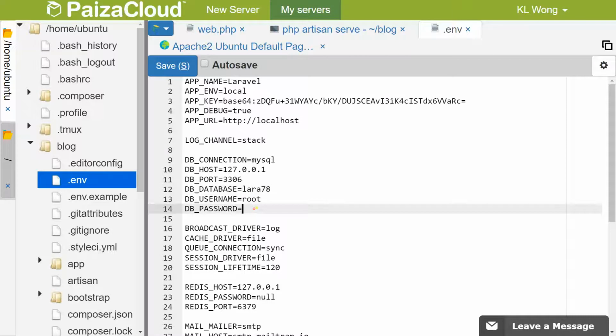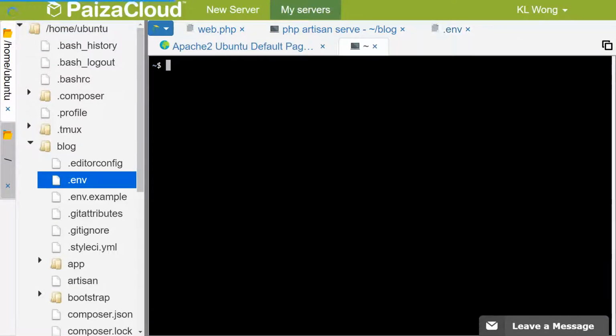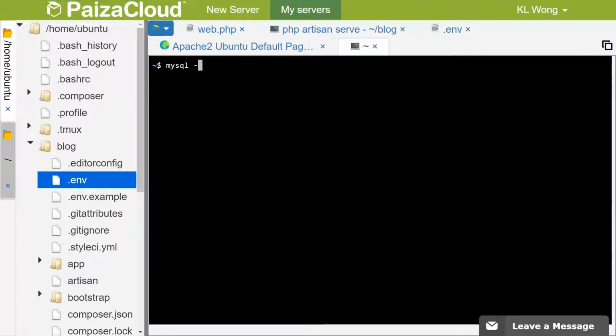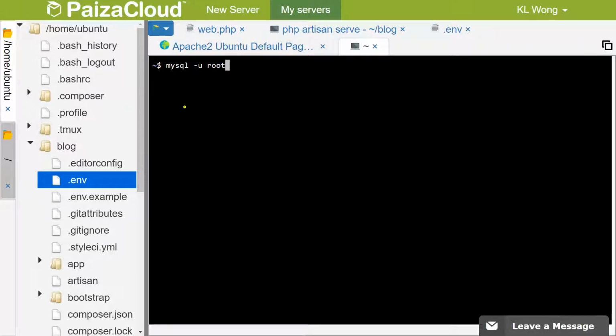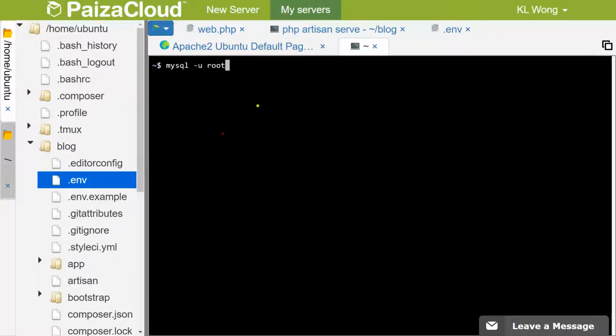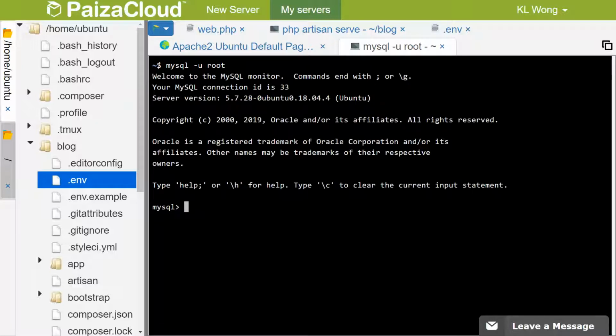Okay, and I'm not going to specify any password. So that's it. So let's save it. Now it is saved. Okay, and I need another terminal. So I'm going to start another terminal. Okay, and I'm going to do MySQL. I'm going to connect to MySQL using the root user. Okay, and let's press enter. So now I'm in MySQL.